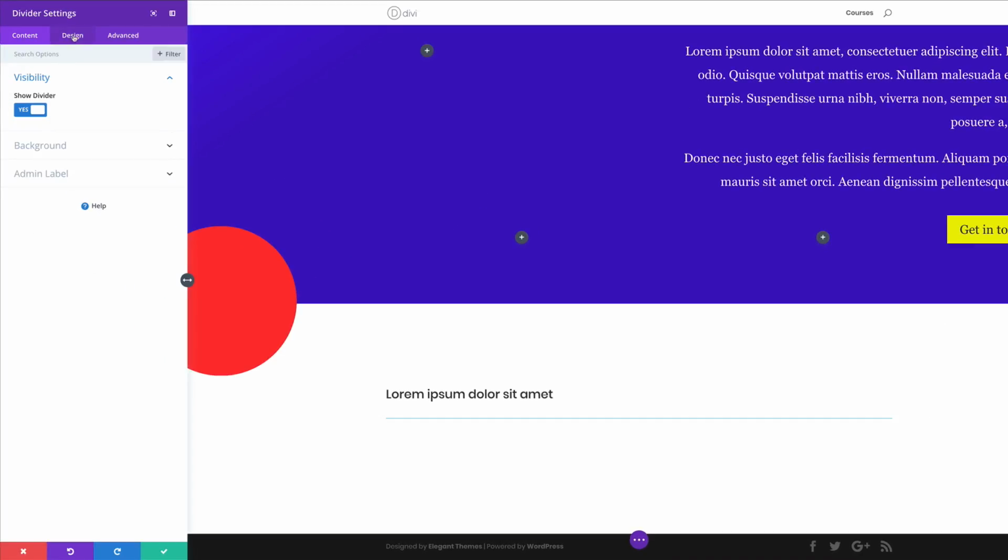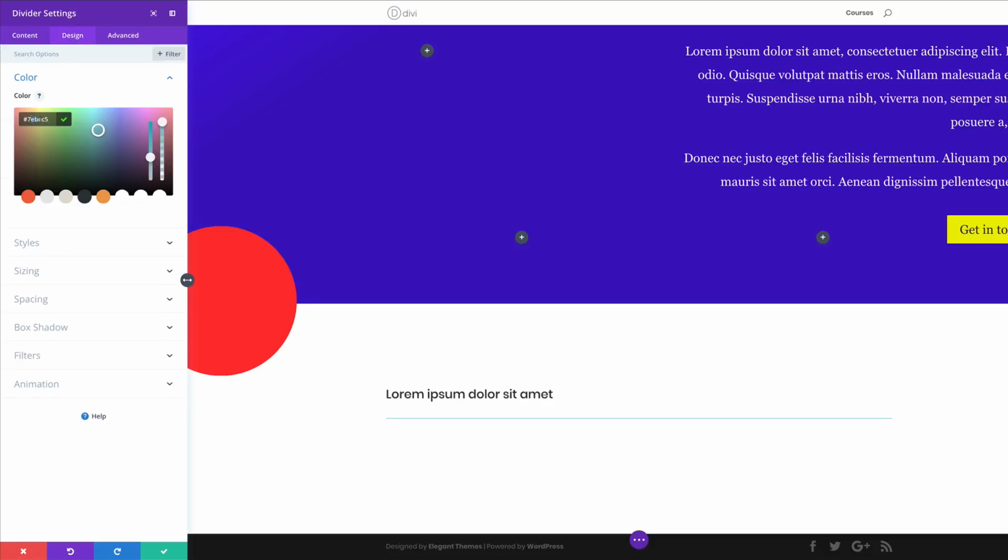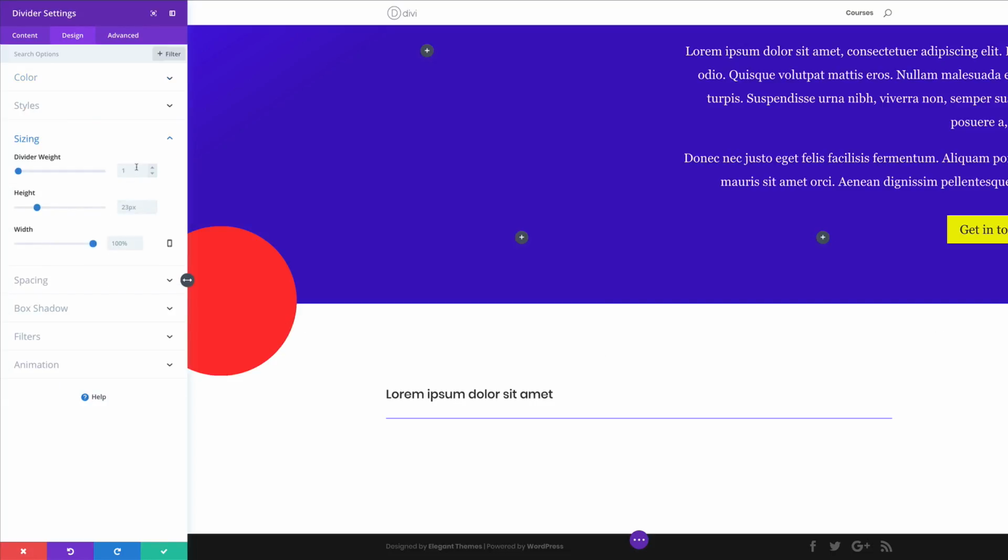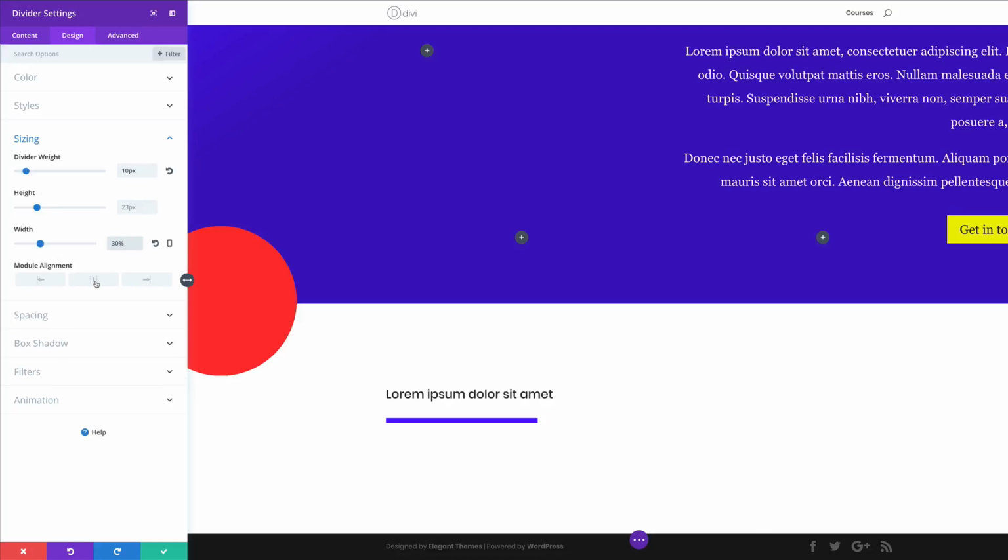So I'm going to come over here to design, color, and I'm going to click this eyedropper tool and paste my color in here. Next, we're going to come over here to the sizing, and we're going to change the divider weight to 10 and the width to 30%. And then we're going to align this to the center. And then we're going to save.